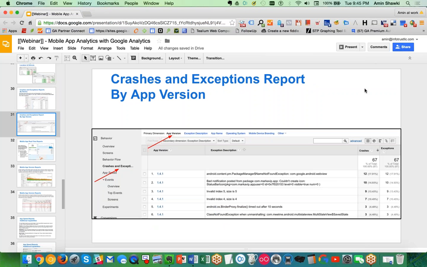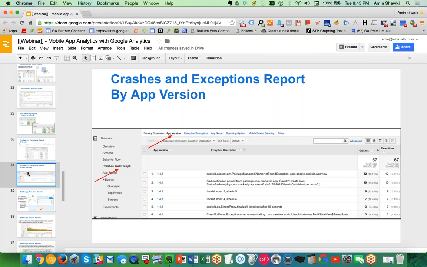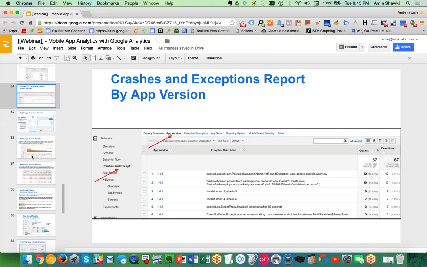So let me backtrack. There's another follow-up question. Even with user ID enabled, can we see the lifetime value reports for desktop? So again, unfortunately, the lifetime value reports are only for app-specific views.